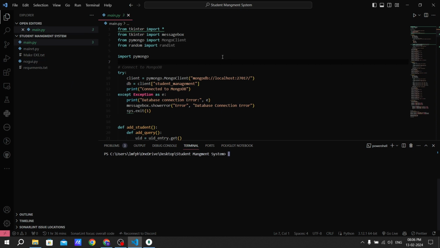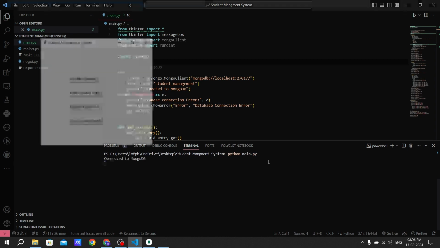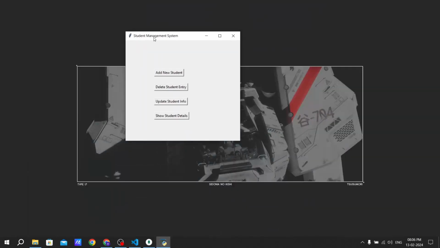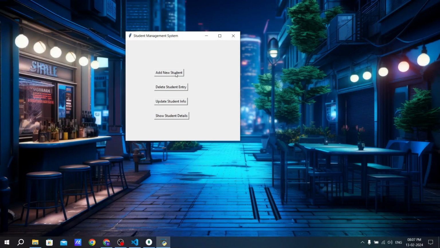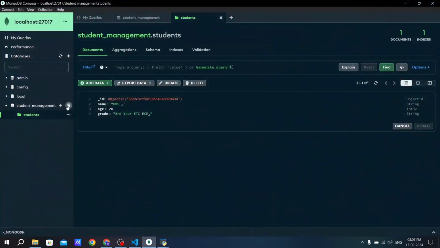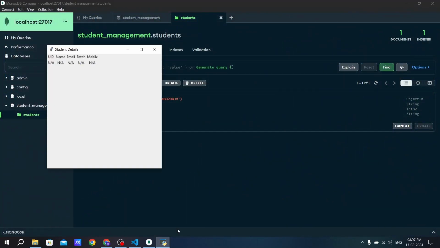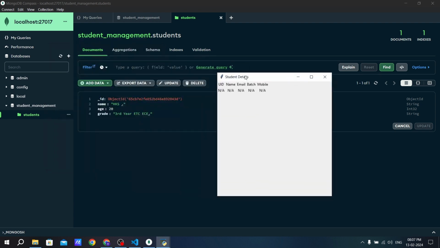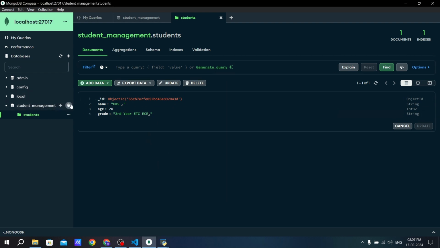It is the same as the no-GUI project, just with the GUI added for you, so it is more useful for others. Let's start python main.py. As you can see, the GUI has been added and we get four options here: add student, delete student, update student info, and show student details. To store student details, okay, let me just delete this database, because as you can see, there is no UID, name, email, batch, or mobile here. Just name, age, and grade. So it's a different database, so I will just delete this.